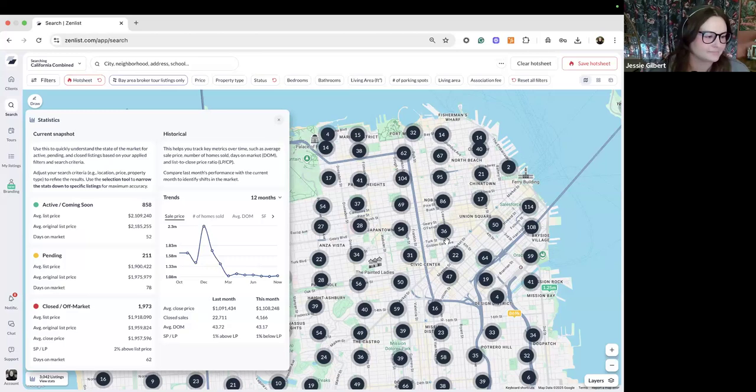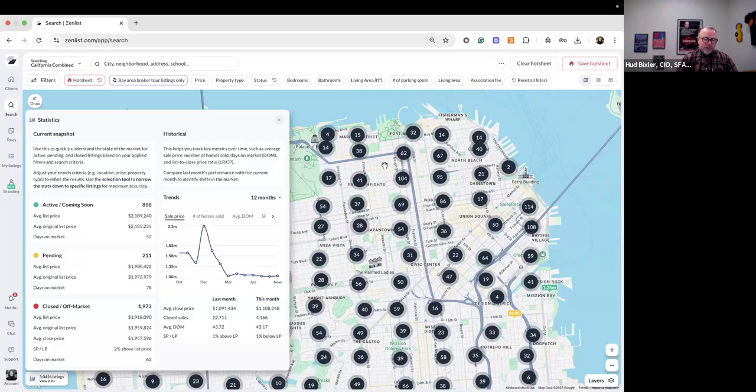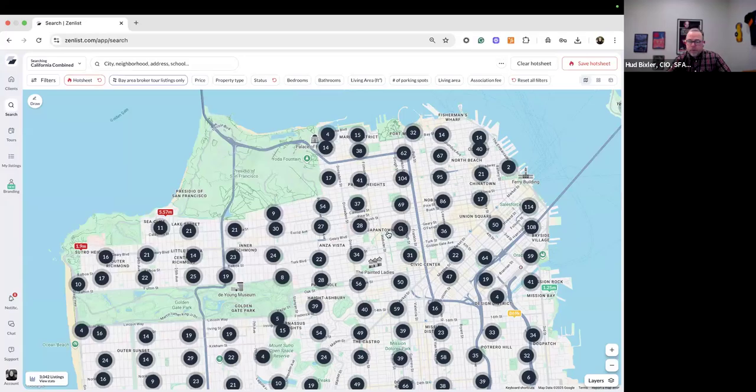Obviously this wide swath is not necessarily going to be helpful for your particular client that's looking at Pacific Heights, but you get the idea. As you zoom in, you can get more granular. Gotcha.